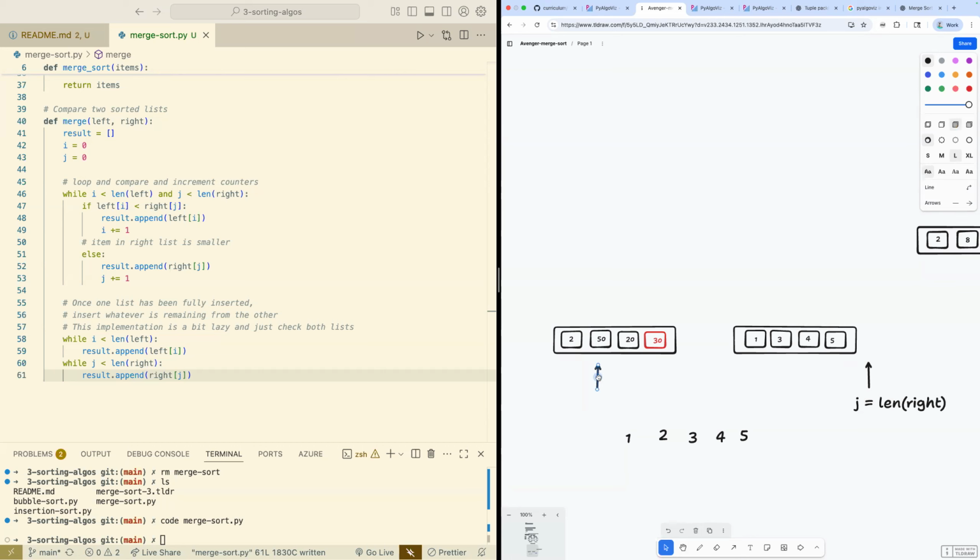But I still have these guys here that need to get added. But at this point, I know they're all bigger. So at this point, I can just loop through and add those remaining items. Also, they would already be ordered. Yes, they would. Thank you so much. Yeah, I was looking at that and I was like, wait a minute.